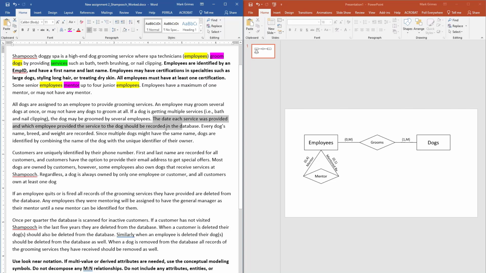The date each service was provided and which employee provided the service should be recorded in the database. So the date and the employee that provided this sounds like this may be an attribute of some sort. So I'm going to highlight that, and we'll come back to that in a minute. Every dog's name, breed, and weight are recorded. Those also sound like attributes. Since multiple dogs might have the same name, dogs are identified by combining the name of the dog with the unique identifier of the owner. Again, this is something attribute related, and I think this will make more sense a little bit later.